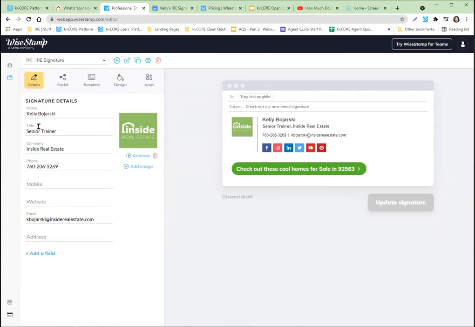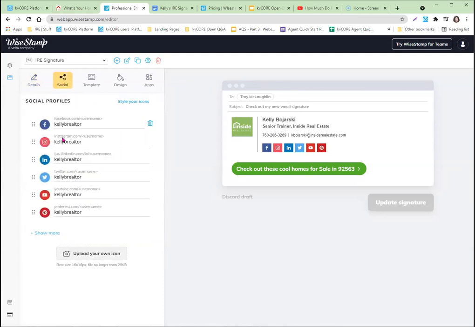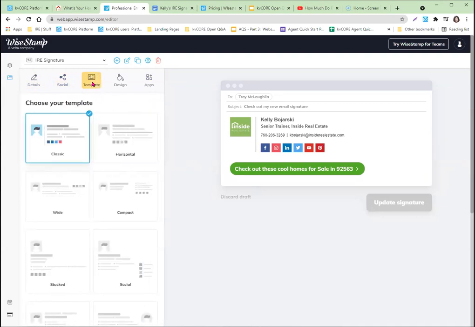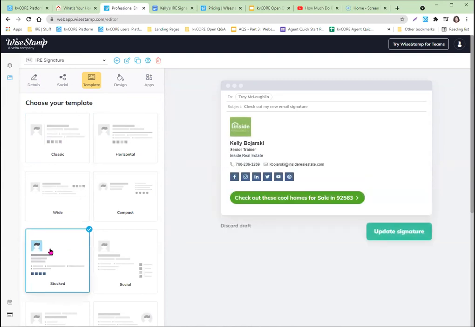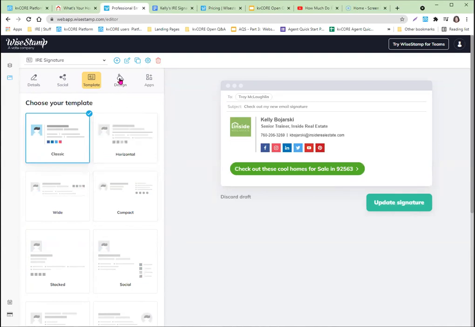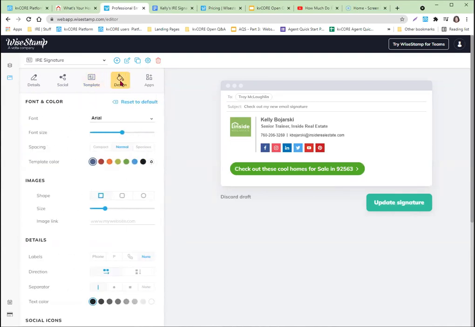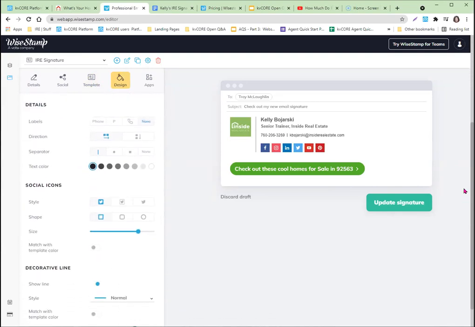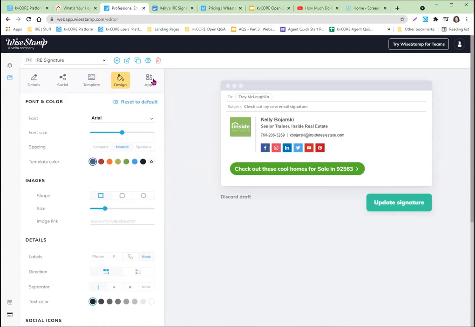You just fill out the details in your signature details, upload your logo. You can connect your social media, which become clickable links, so I added those in here. You can use a different template. I use the basic one, but you could play around with them and see which one really gives you the best version of you. They have different designs, so you can change out your color schemes, the shapes of the images, the details, even the thickness of the line that's here. There's a lot of different ways to make it more personalized for you.